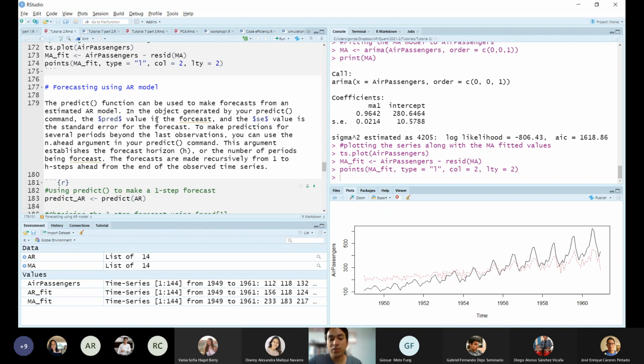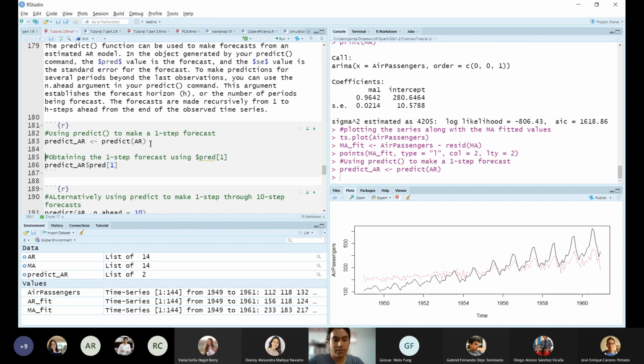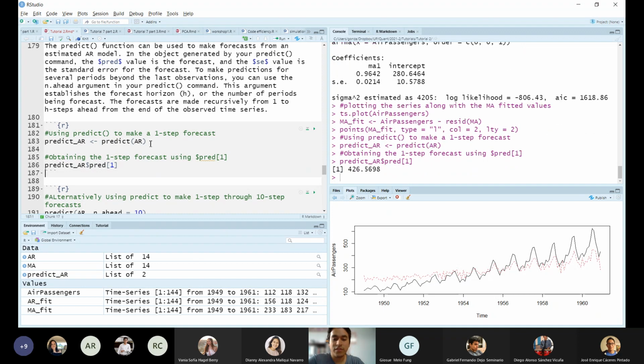Before looking into that, let's look at forecasting. We can use the predict function to create a forecast with our current model. In between the parentheses, it shows how many periods we want to forecast. We want to predict the first innovation, so the first forecast, I mean.